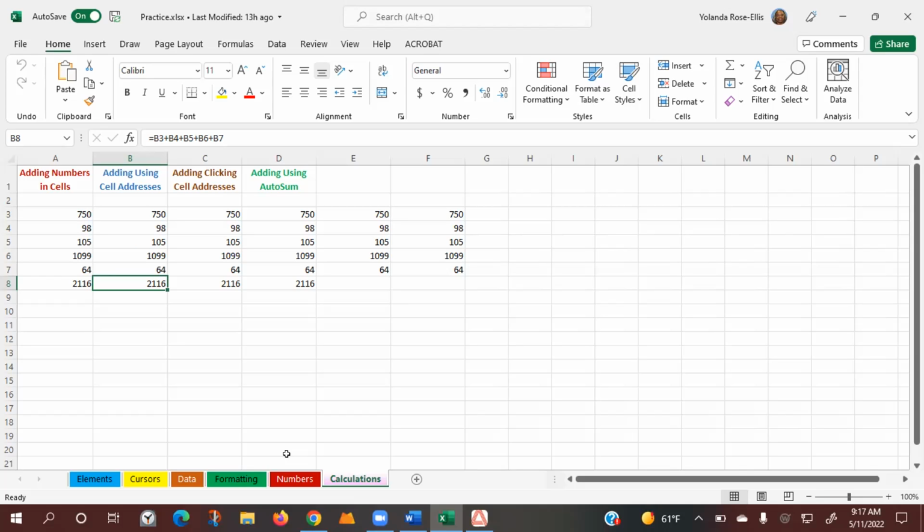And Excel automatically knows that in cell B3, the value inside that cell is 750. It knows that in cell B4, the value in that cell is 98. So Excel is able to calculate by knowing the values inside the cell addresses that we enter in the formula.